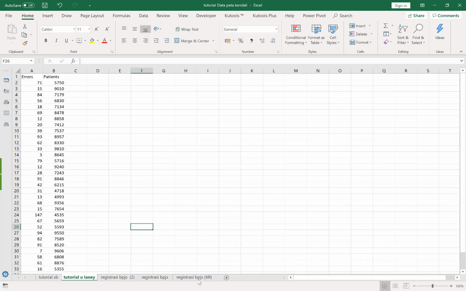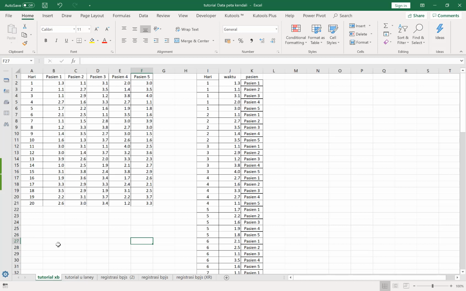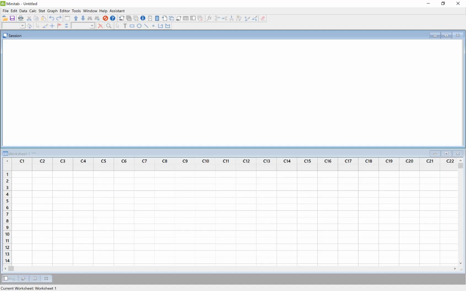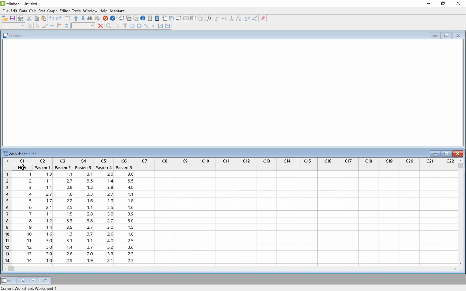To compare with what we did using Excel before, we have this data. Check my previous explanations on how to use Excel to make a control chart. Then you can copy this, Control C. We go to Minitab, because Minitab and Excel are compatible, so you just paste it over there. Then that's it. We have the data, so we can start to make the control chart.